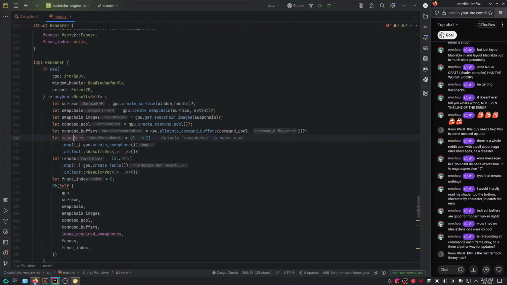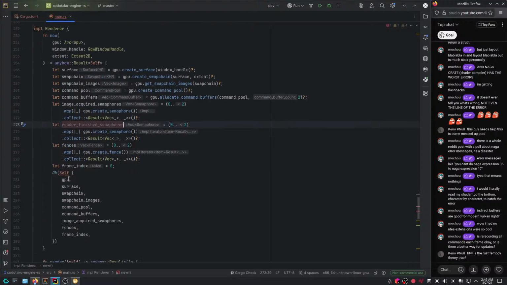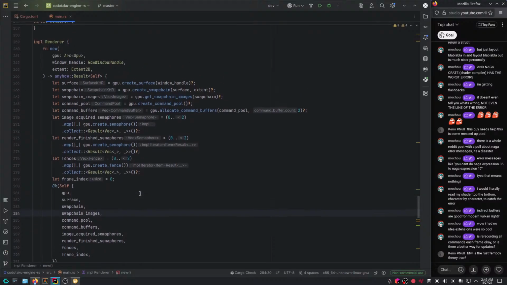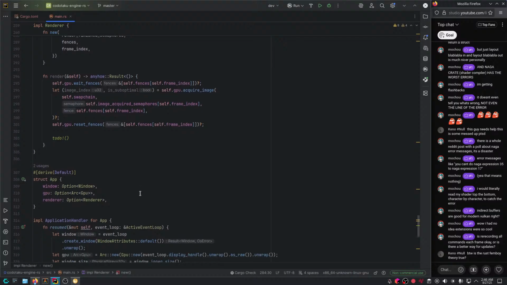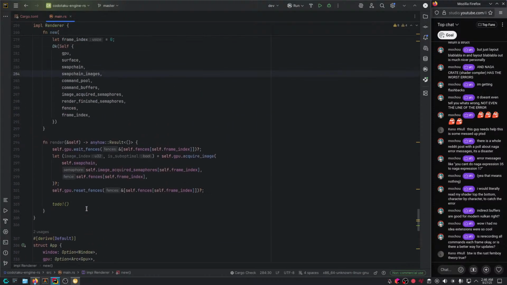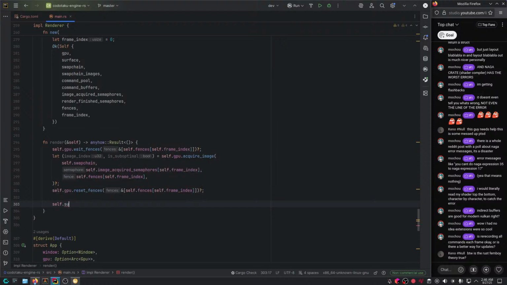Image acquired semaphores. Let's go. Render finished semaphores. And we're good. And is that it? I believe so. Reset fences. All right, now let's try to actually submit the command buffers.